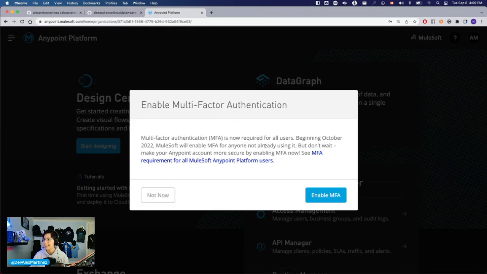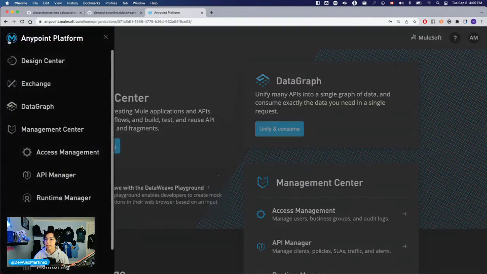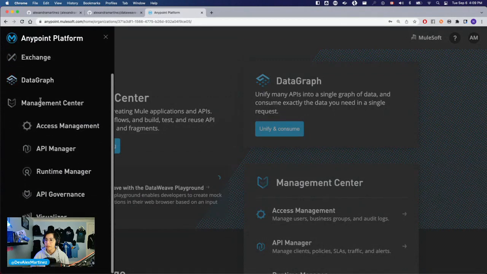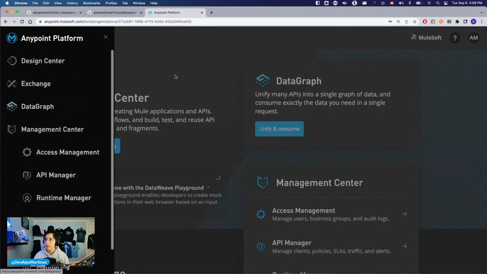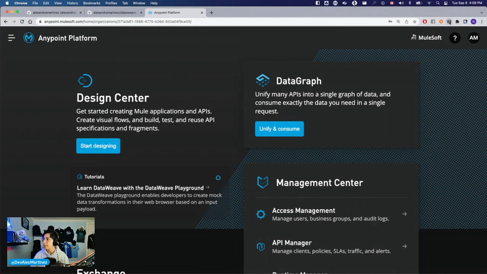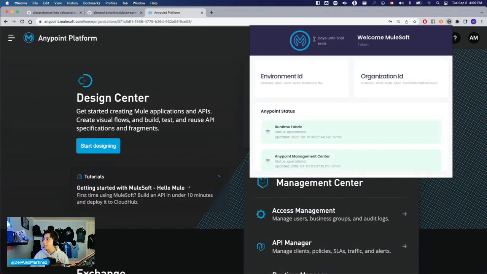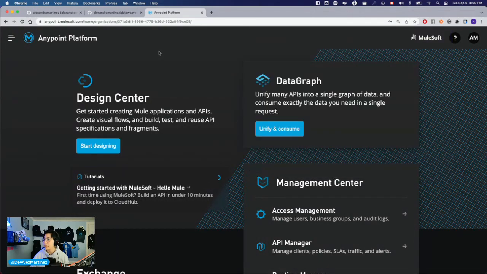This sucks. Beginning October 2022, MuleSoft will enable MFA for anyone not already using it. But don't wait. Make your Anypoint account more secure by enabling MFA now. I don't want to though, and it's not October yet, so leave me alone. Where was I? Oh yeah, my extension.